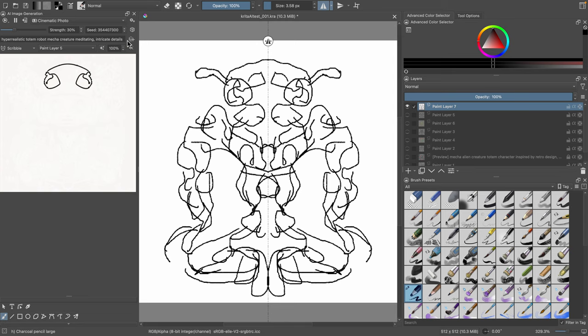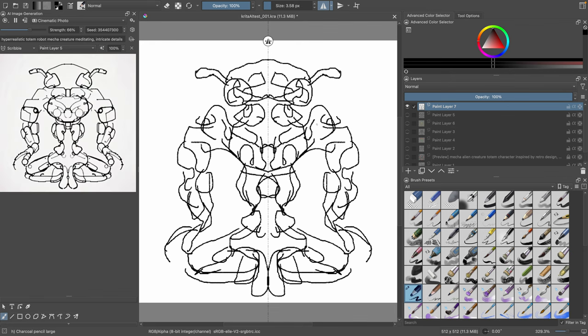Yeah, I think it's a little bit too slow. Let's increase this strength. Scribble 100% now. Okay. Trying to get something like this. It's the leg. Meditating, okay, it understands that.